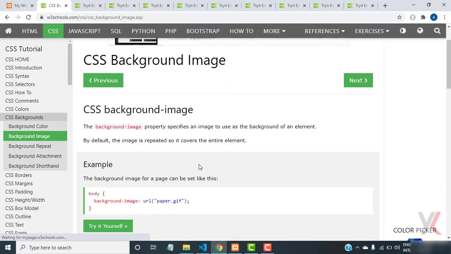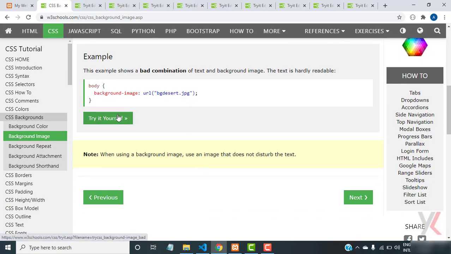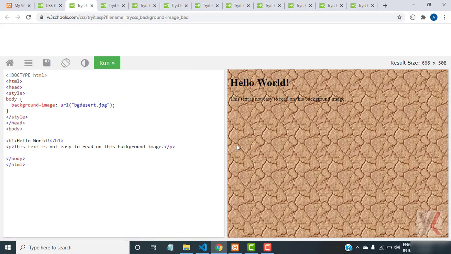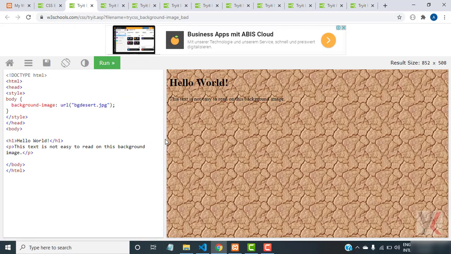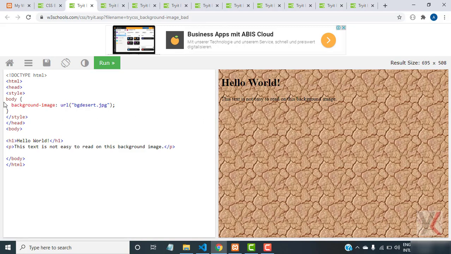Then we'll use the background image. Here we can use the background image property. We have applied it in our body background image. We'll give the URL property and then the name of the image or the path of that image.